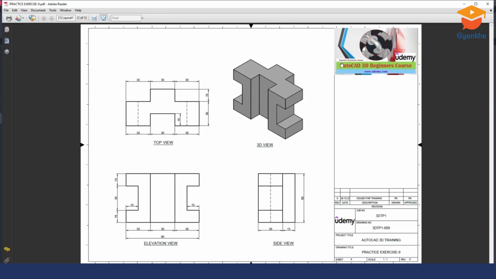In this lecture, we need to create 3D practice exercise 9. You can see here elevation, side view and top view. Here this is length 90 mm this side, and this side 30 plus 15, 45 width, and here height is 15 plus 30, total 60 mm height.